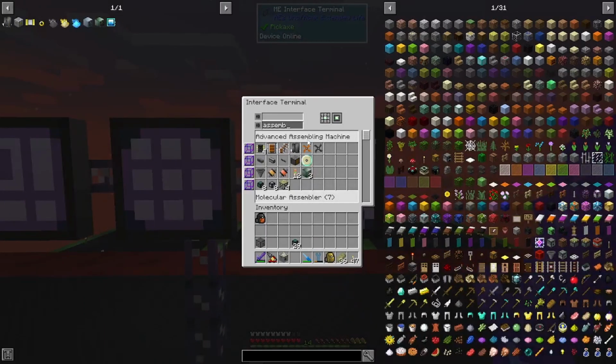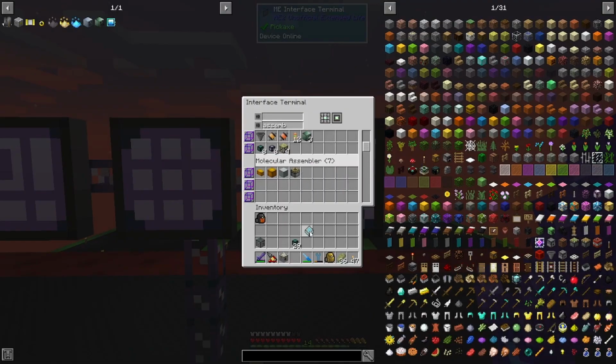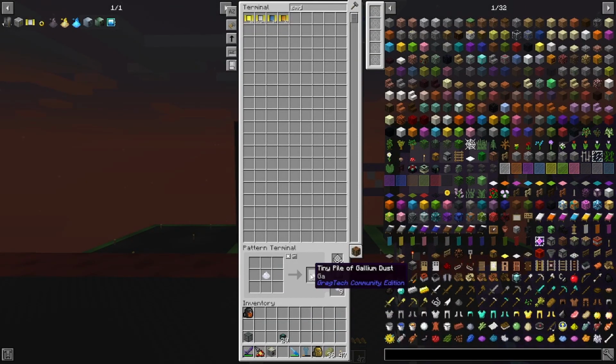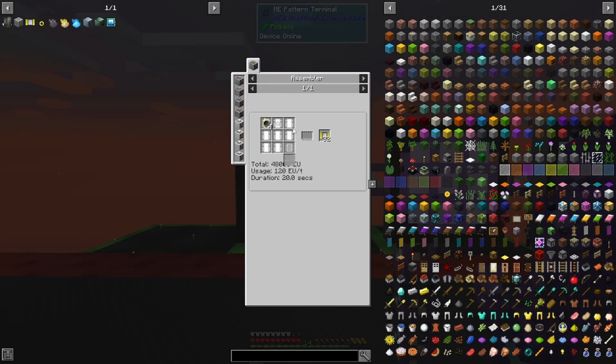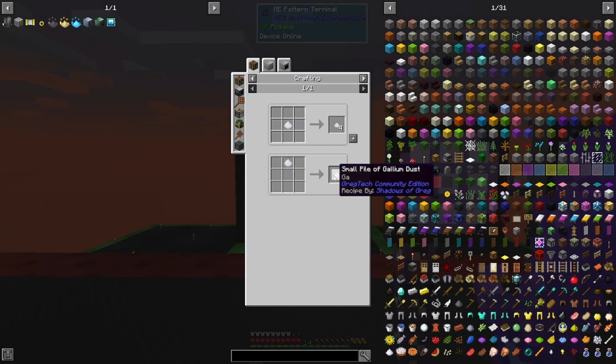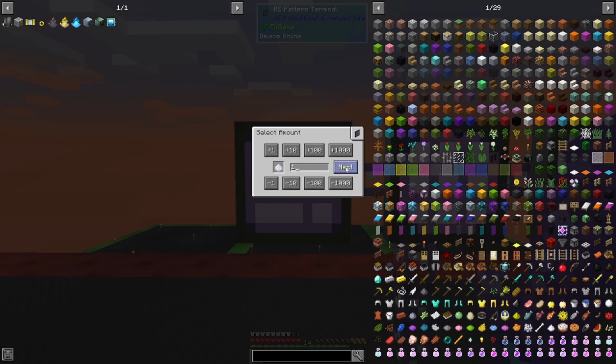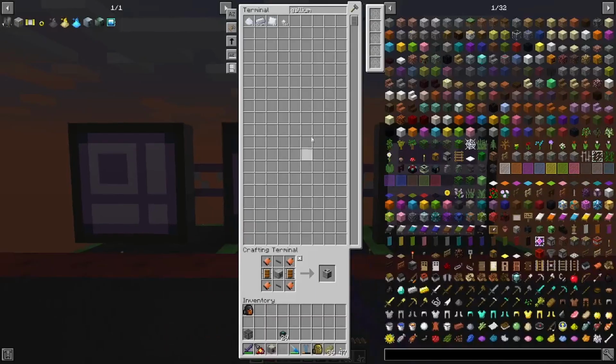Did I make a mistake? Oh, tiny pile. Huh. How do you... Gallium to... Oh, I think maybe it needs to be in that top slot? No. Give me a second. I'm going to have a little bit of a play around with this and see what we can figure out. You give me a gallium dust.